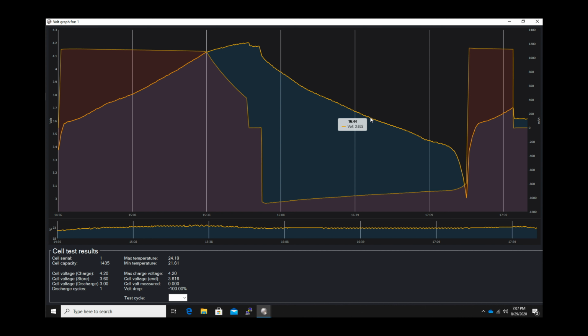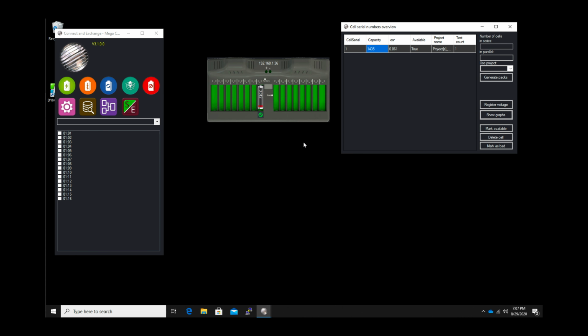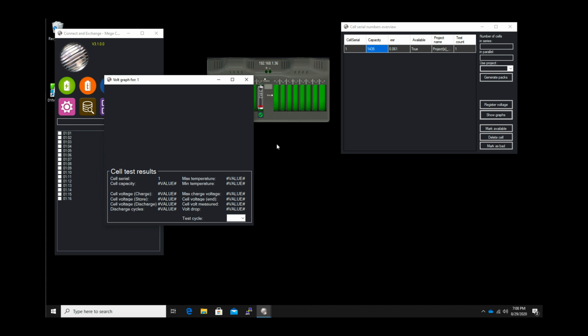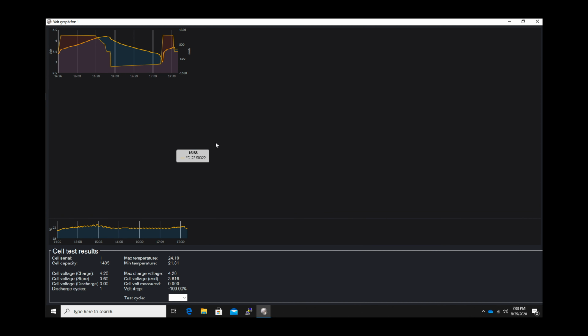So overall, this chart gives you a very good overview of what an actual battery has done, and of course the 1435 is very important for you to write down to be able to mix and match the right cells per pack. One thing I forgot to mention is the temperature curve.